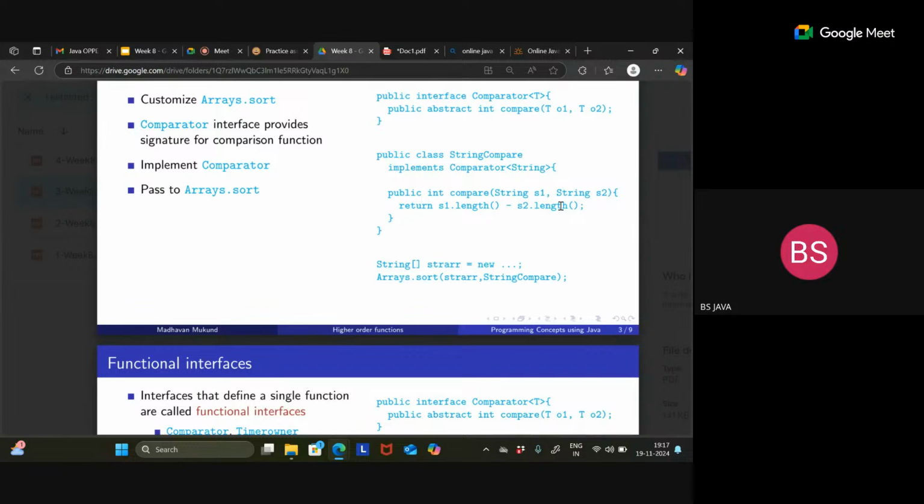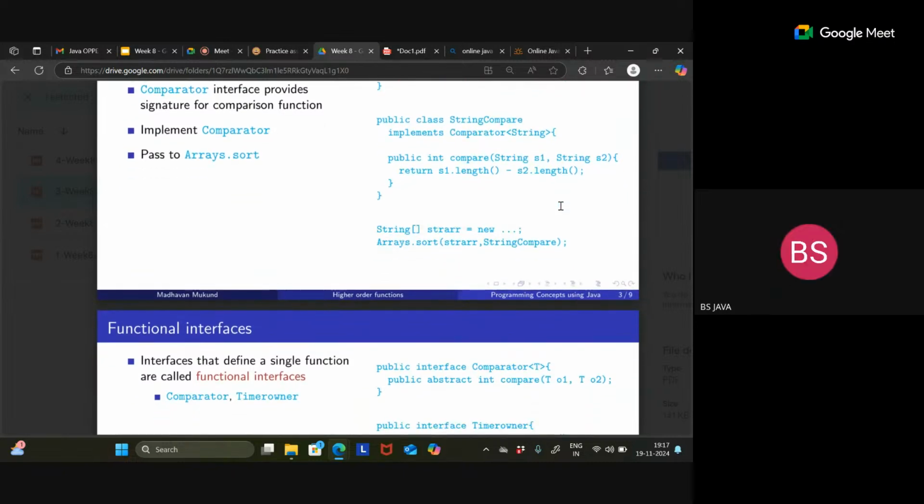But if we want 1 or -1, you can say if s1.length is greater than s2.length, return 1, else if s1.length equals s2.length, then return 0, else return -1. You can do that explicitly.